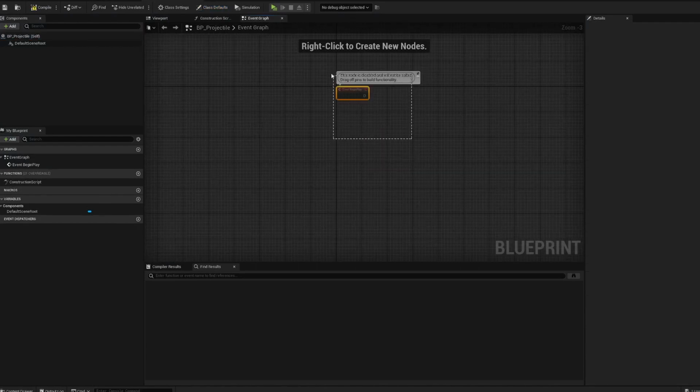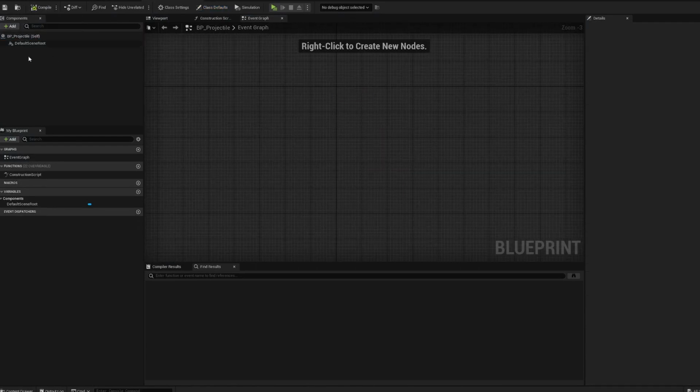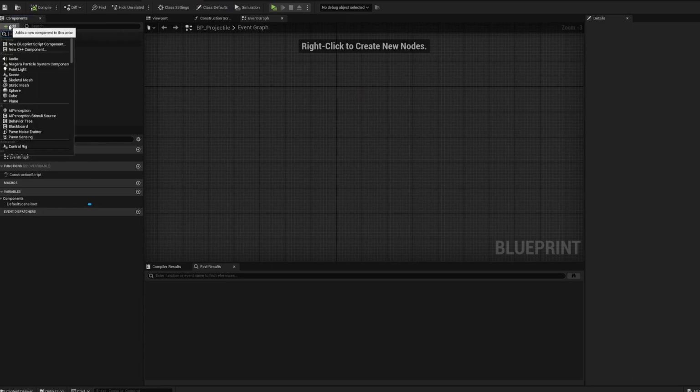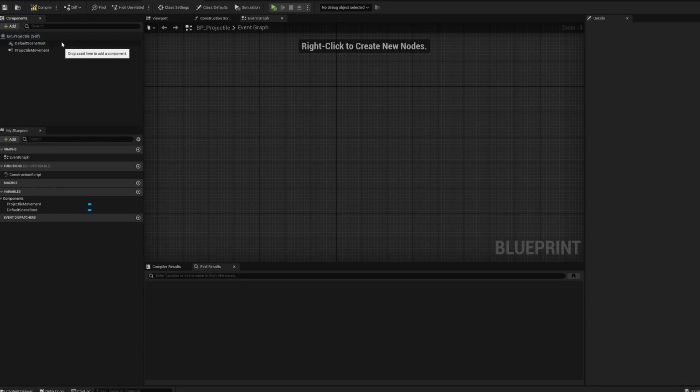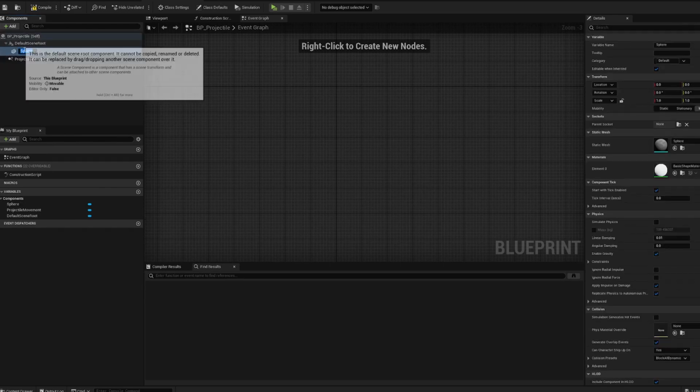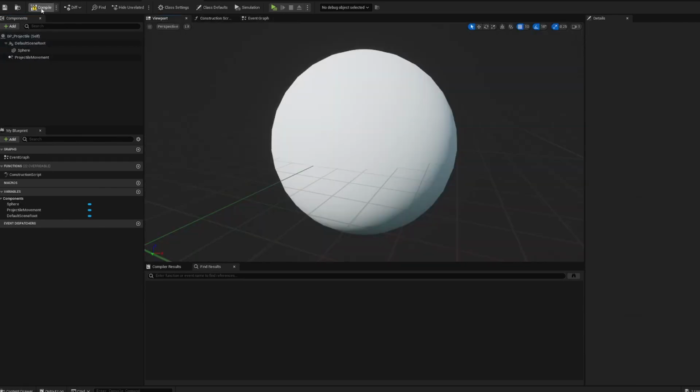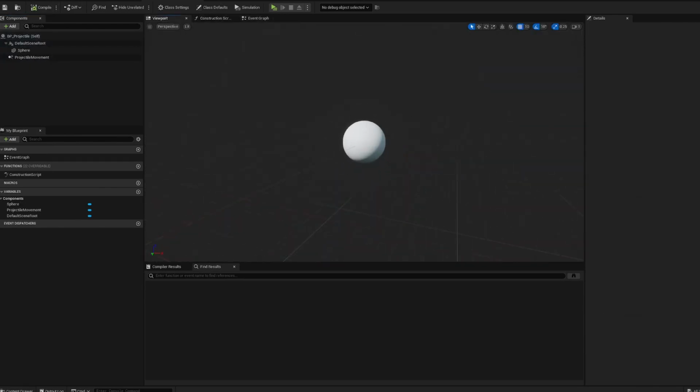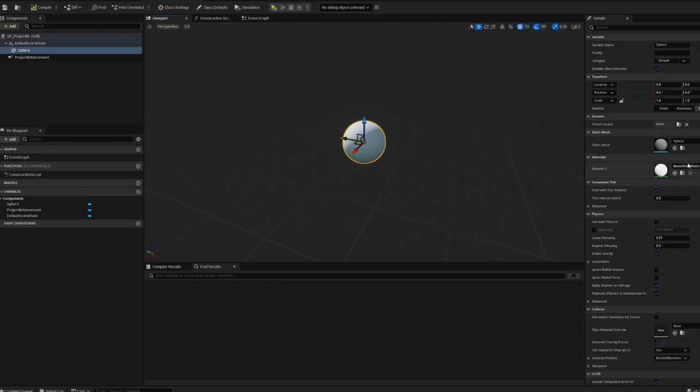I'm going to delete these just because they're in the way. Let's add a projectile movement component. Very nice. And let's also add a sphere. So when you go into our viewport, we'll be able to see that this is a ball. You can change this material if you would like. We're just going to leave it there, looking like a ping pong ball.